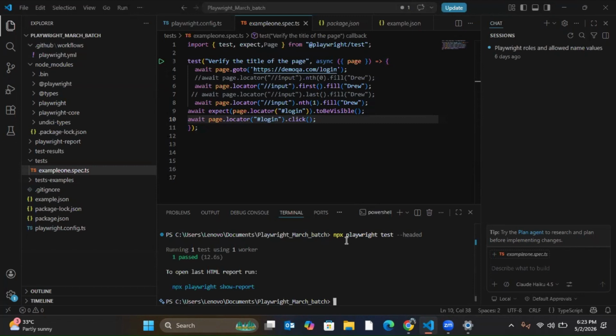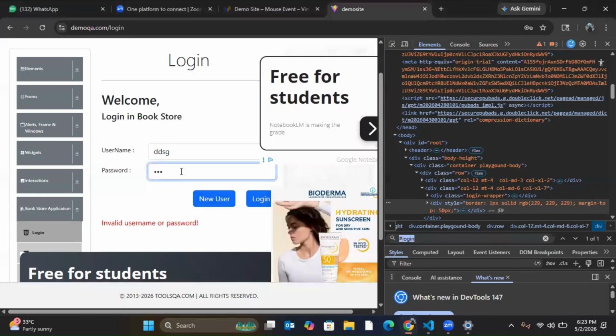Now, manually, even if I don't want to click that login button, I can also hit enter from the keyboard. Yes or no? There are two ways. Either I can click on this login or I can press enter from the keyboard. When I'm pressing enter, I'm not interacting with any web element here.